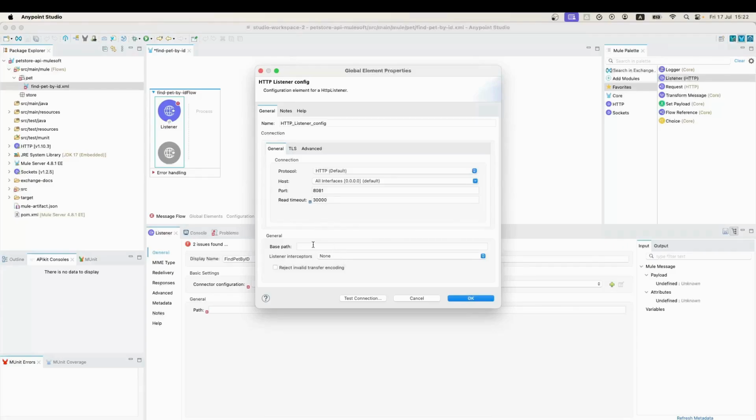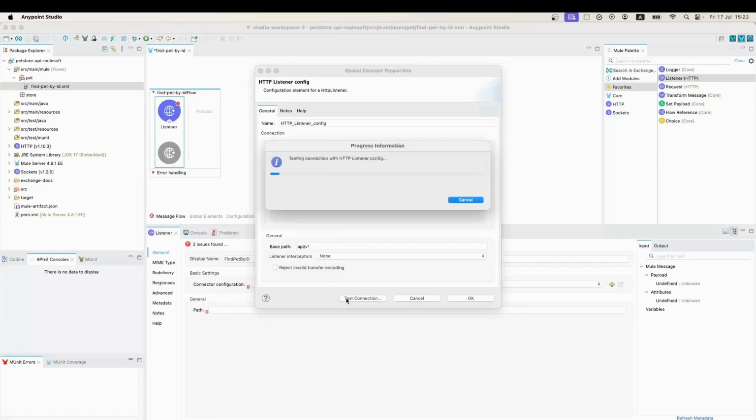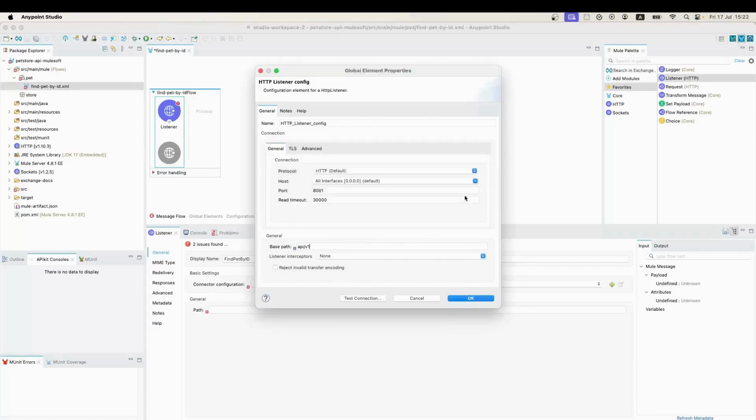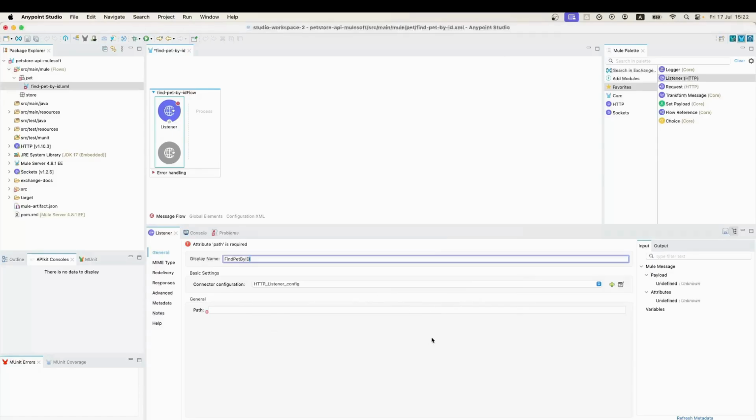So for this project, I'm gonna use API/v1 as the base path. If you'd like, you can also test the connection to make sure everything is configured correctly. Once that's done, let's return to the HTTP listener configuration.